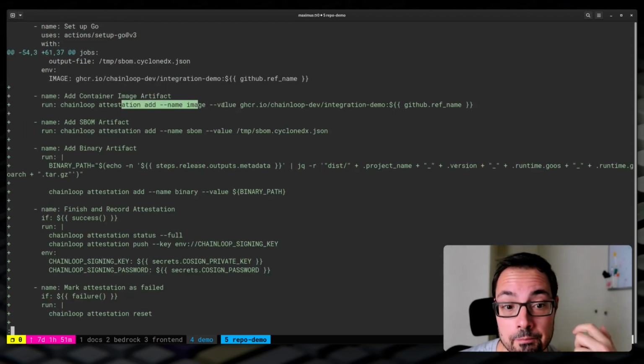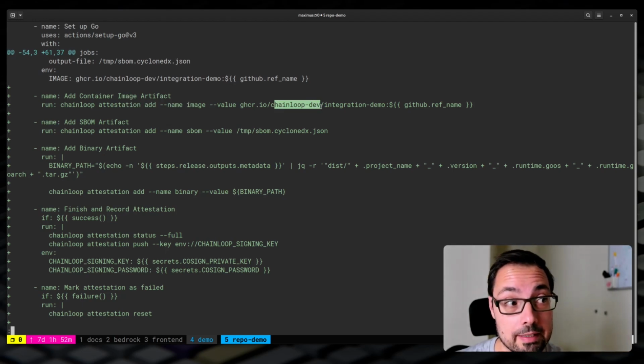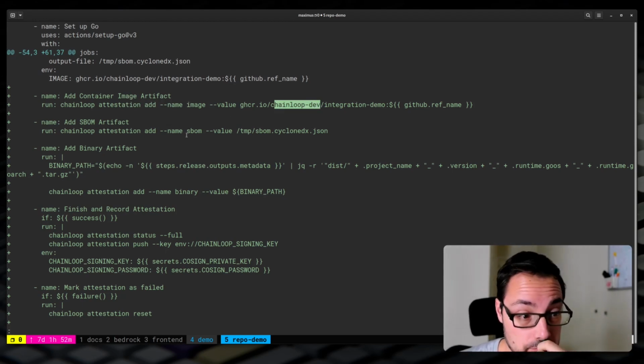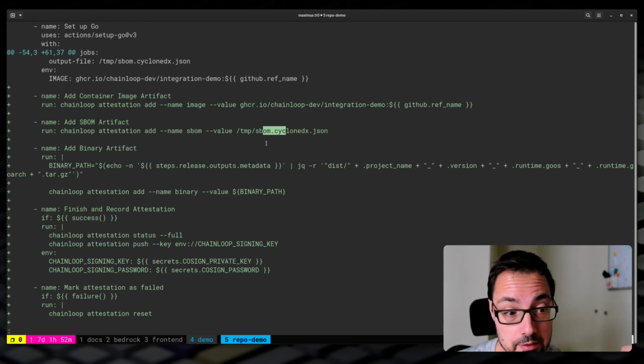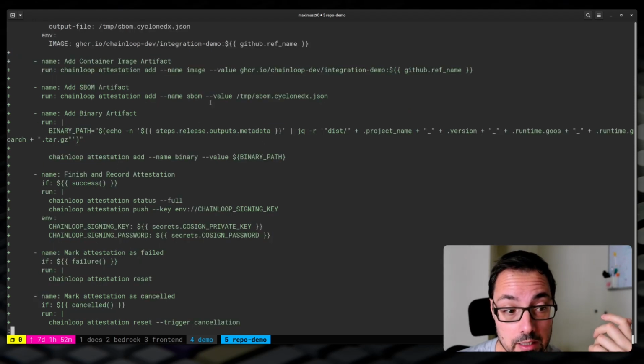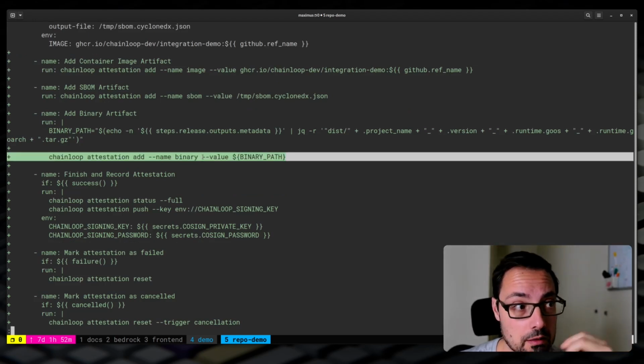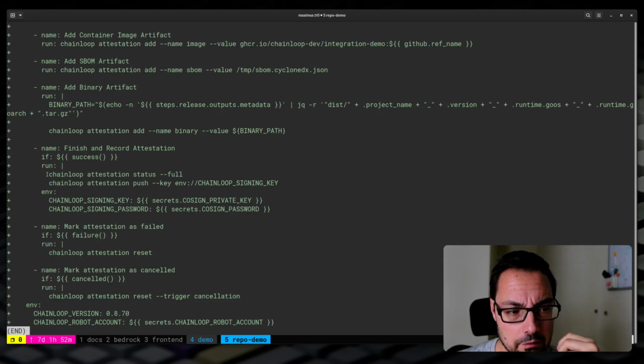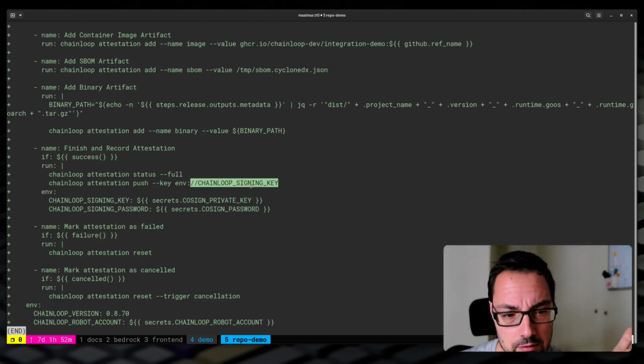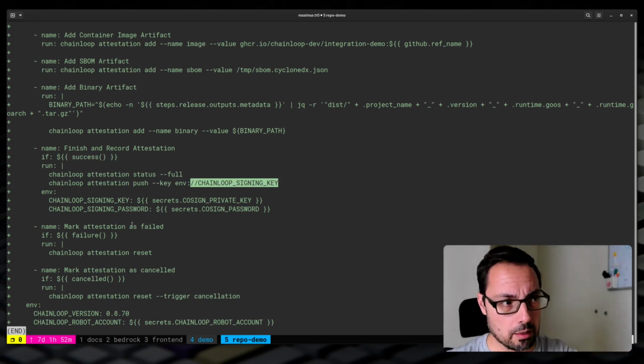Attestation add. In this case, it is the actual container image that we're building. Add the SBOM that has been generated using Syft, and then take the binary that was generated and upload it as the binary material. To finish, if everything goes well, we push it and sign it, as you can see here. And if something goes wrong, there are a couple of callbacks.